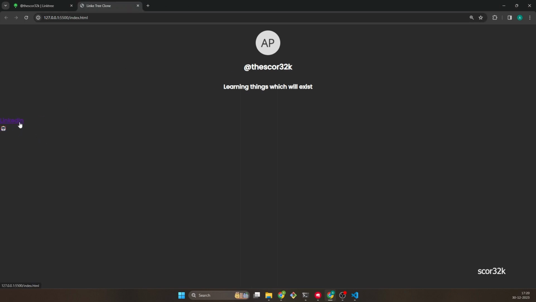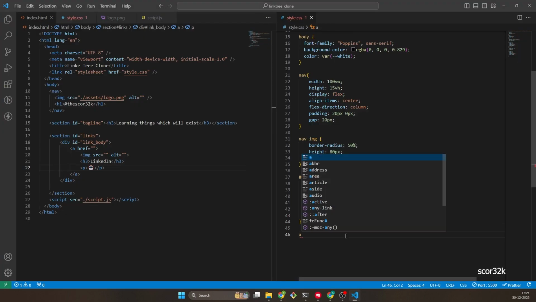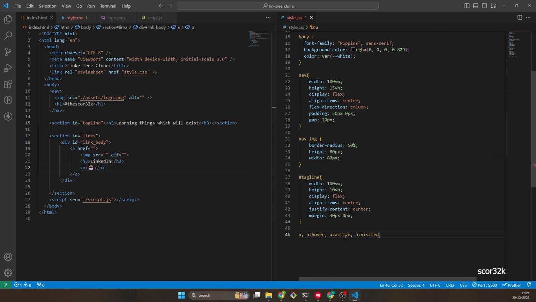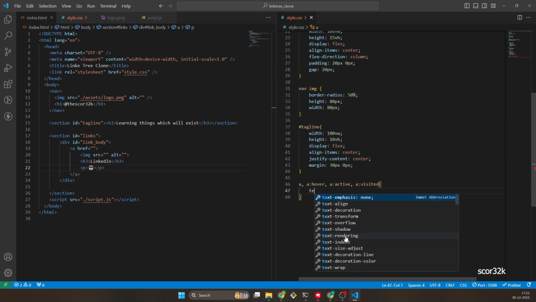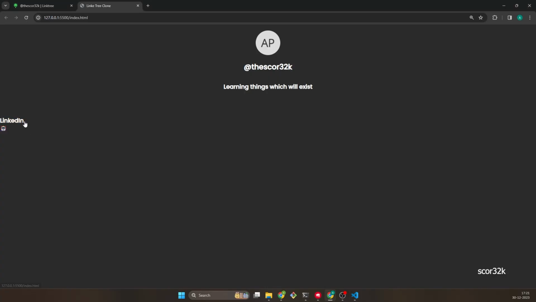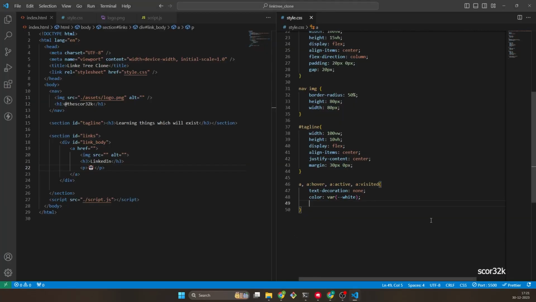Before going anywhere I will remove the anchor tag effects. So targeting a, anchor tag when it is hover, anchor tag when it is active, anchor tag when it is visited. We'll set text decoration none, and color will be white. Okay, so this one is done.